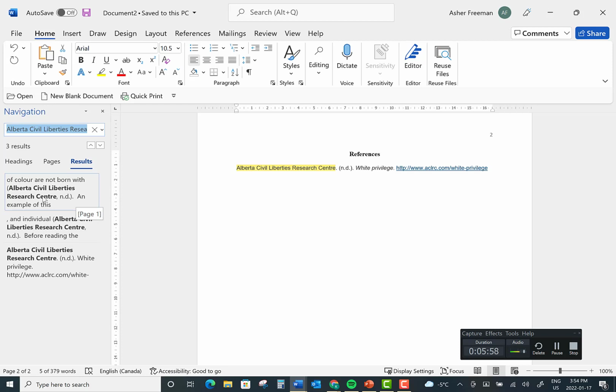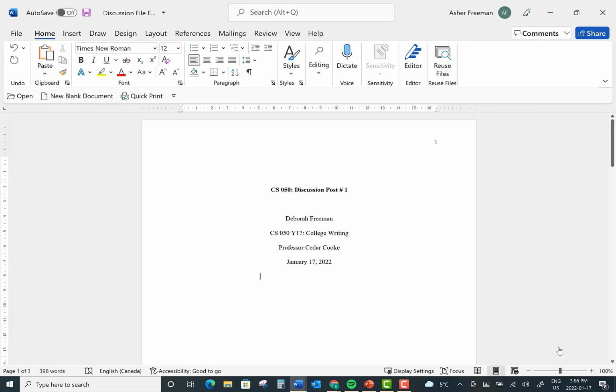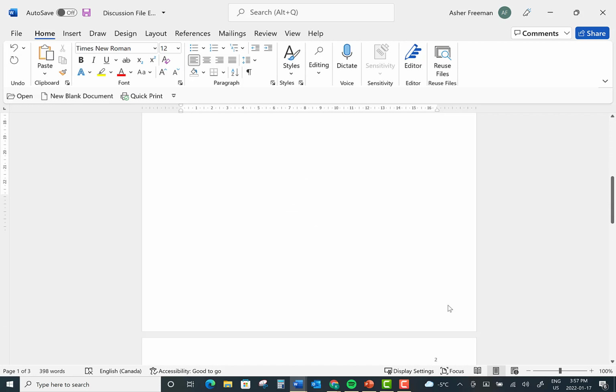The last thing I'm going to do to this document is create an APA title page for my assignment. This should always be done for every assignment unless your instructor instructs otherwise. So here I've made my APA title page, and it is attached to the first page of my assignment.